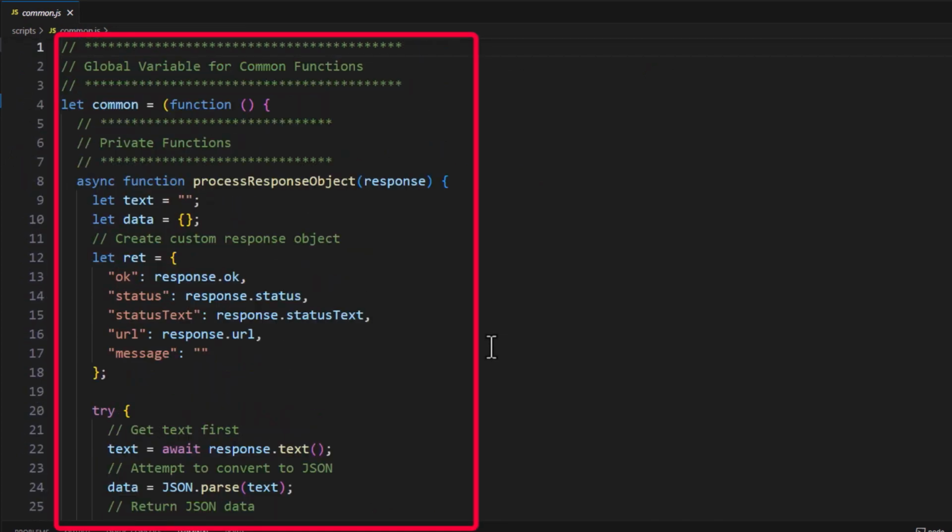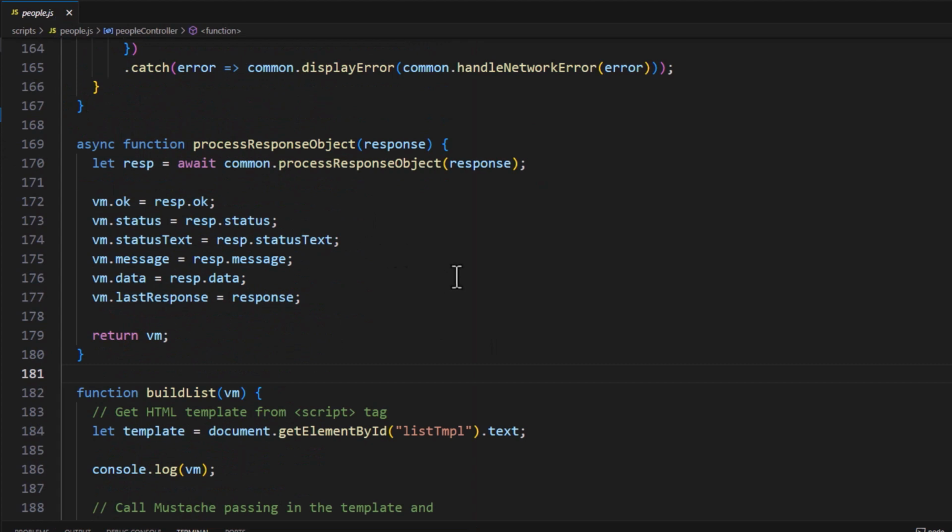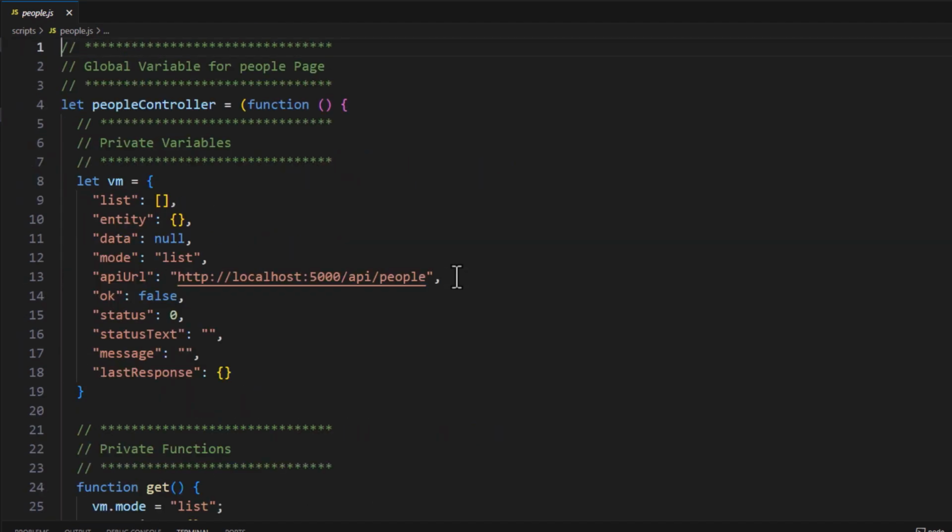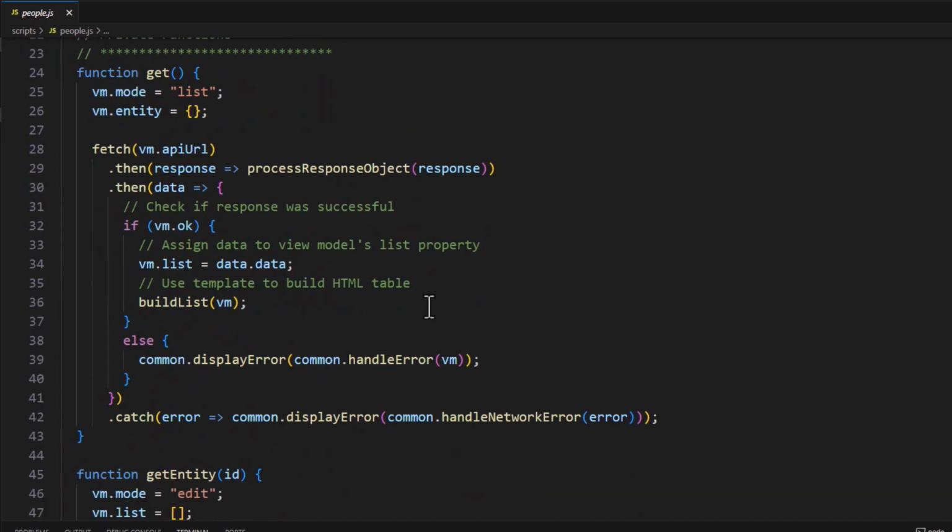Okay, so same exact one. That hasn't changed at all. Then after that, it takes data from that response object: the OK, the status text, the message, the data, and it also then, like I said, stores the original fetch API response object. And it returns that. It returns a view model.